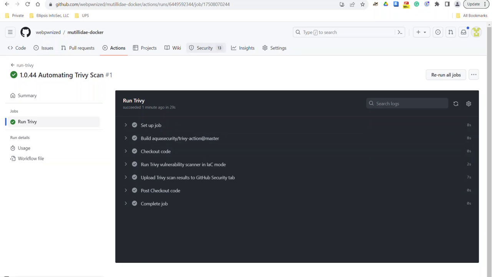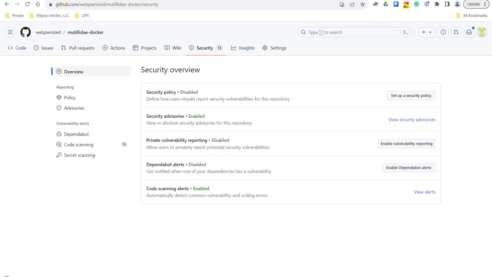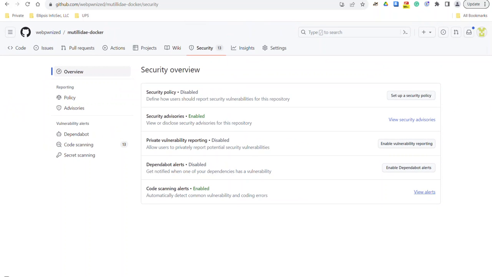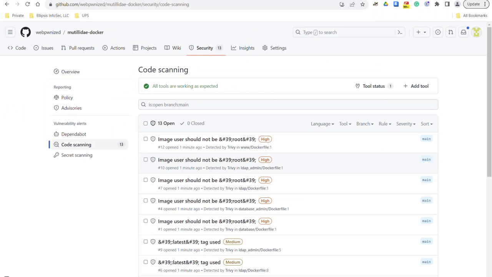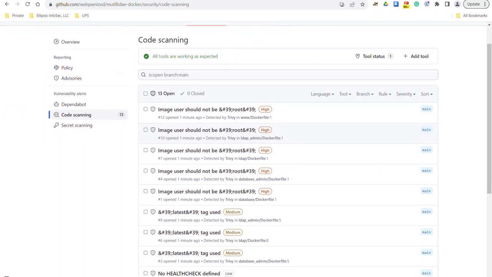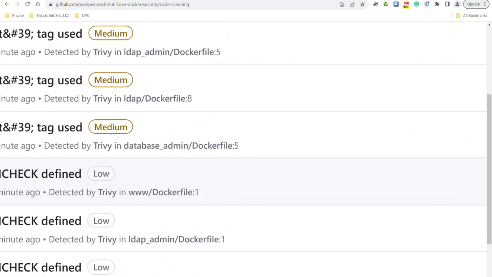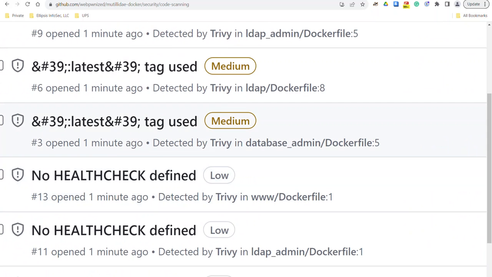And if we go over here to the security tab, we'll find that the issues have been pushed up into the code scanning alerts type of security alerts. You click on view alerts, and we're able to see the different alerts that were detected by Trivy. You have to look kind of closely, but you can see it says detected by Trivy and then where it found the problem.